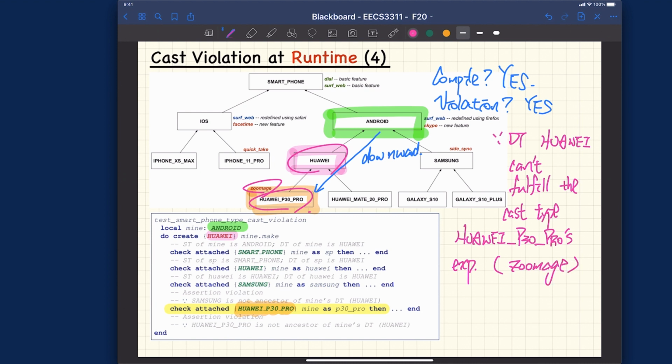And in the slides, you will see the precise rule. Whenever you want to do any casting, either upward or downward, especially for downward casting, how can it be runtime assertion violation free? It should be the case that the dynamic type over here can fulfill the expectation of the cast type, meaning that the cast type must be an ancestor of the dynamic type. It will be along the ancestor path of the dynamic type. So that's a rule you will see exactly on the slides.